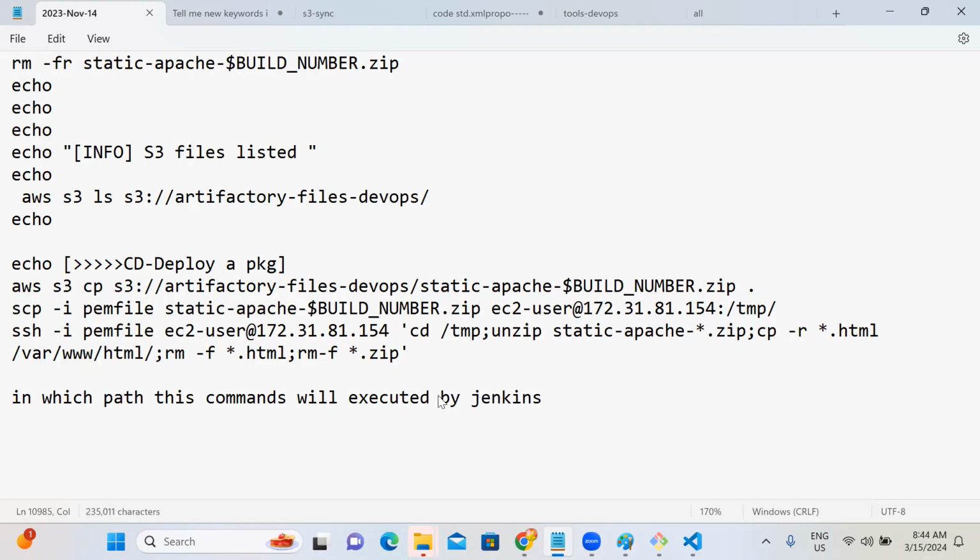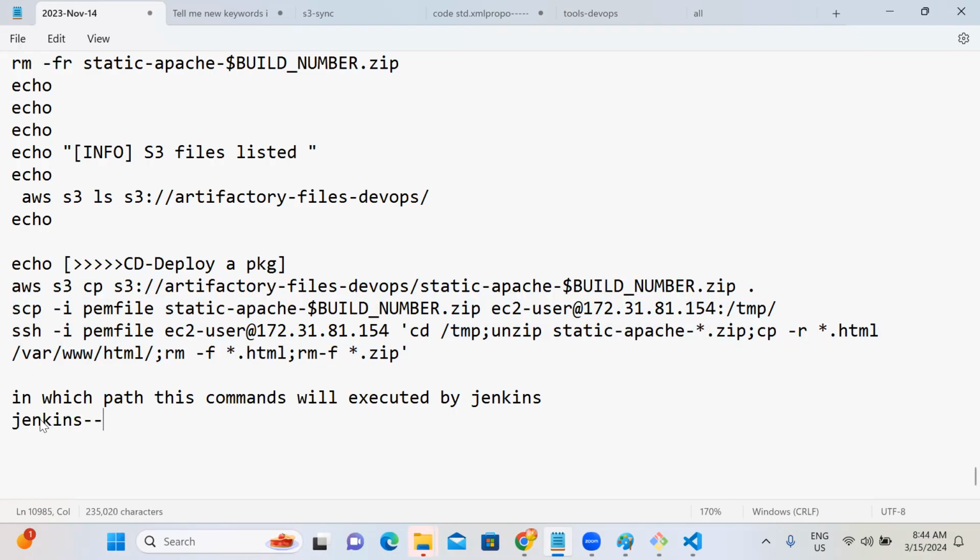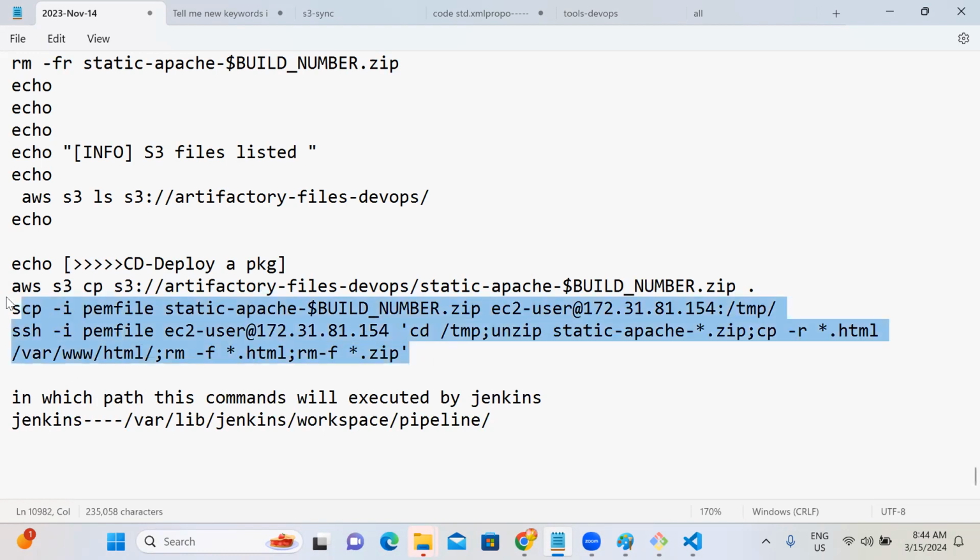It is going to be executed in the Apache server path? No, these commands run on the Jenkins server, in /var/lib/jenkins/workspace, where you will get one pipeline. For now, just to test, I will execute all these commands manually. I'll go to the Jenkins server.